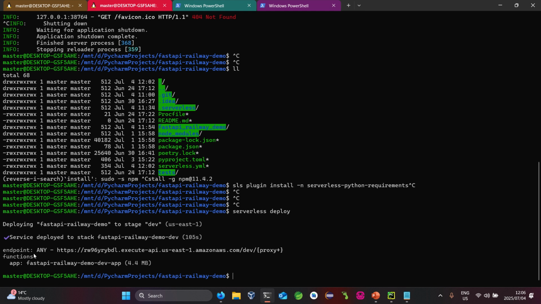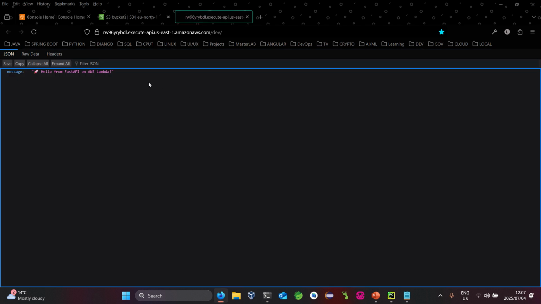Anyway folks, that is already completed now. This is the endpoint, that's where our application is accessible. Sweet, there we go folks. As you can see, hello from FastAPI on AWS Lambda. The endpoint is running on AWS.